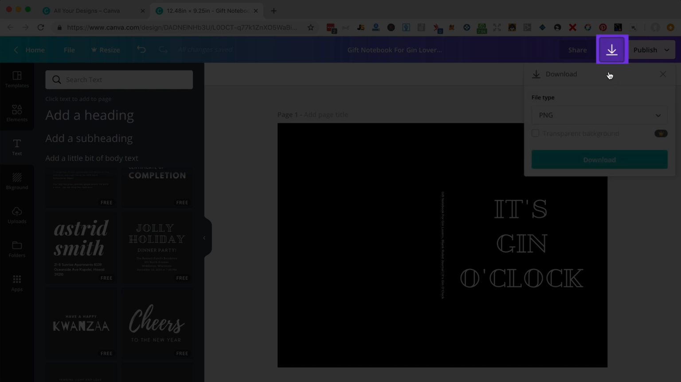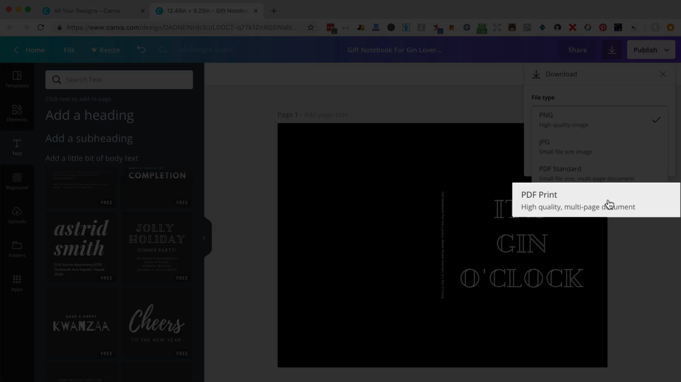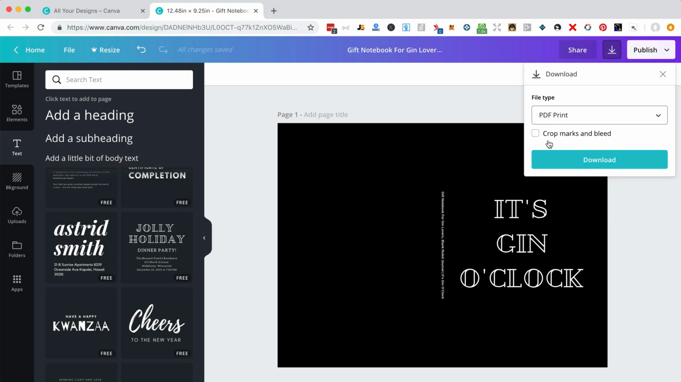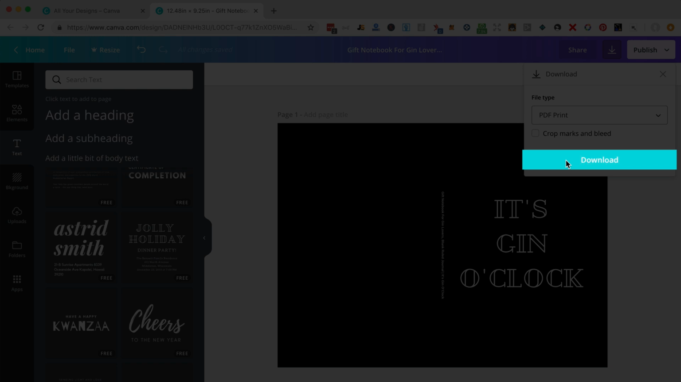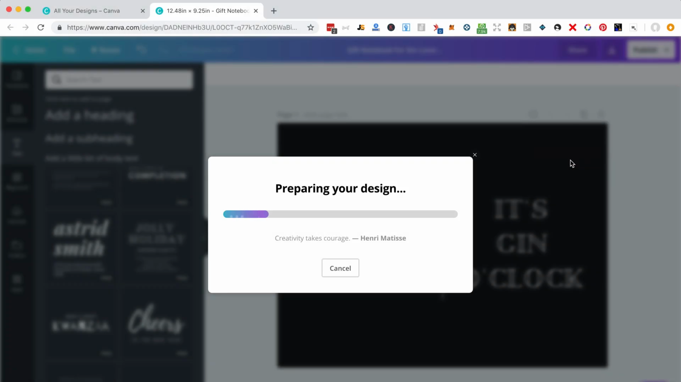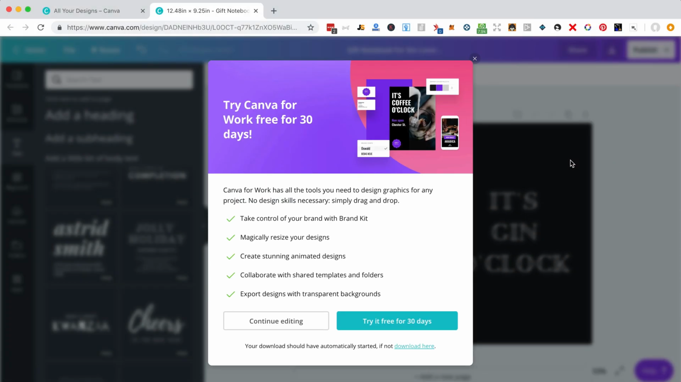Last thing to do, we go download and PDF print. And we don't want to check the crop marks and bleed. We do have bleed, but Amazon knows that the bleed's there. It knows what size it is. It knows the number of pages. So at KDP, we just upload this PDF and we'll be fine. So let's download that PDF. And that is it. I hope you enjoyed that.